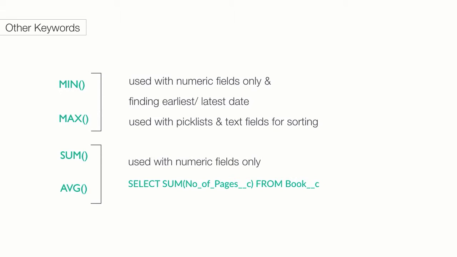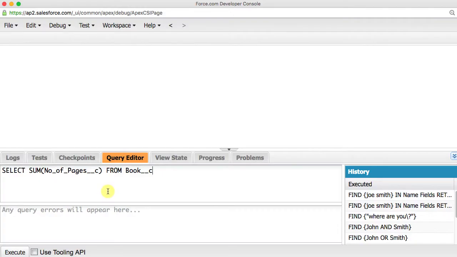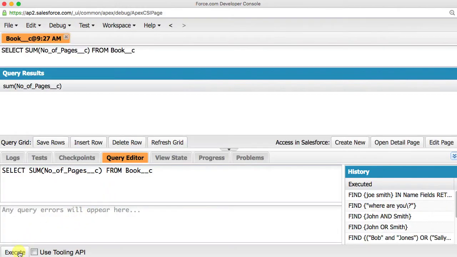All of these functions require that you feed them a particular field. For example, this query is going to add up pages of all books in the object. Let me run this query. That is 2,234 pages of reading pleasure.